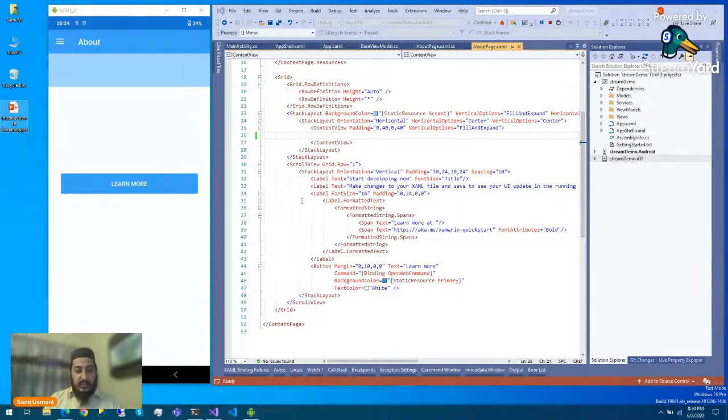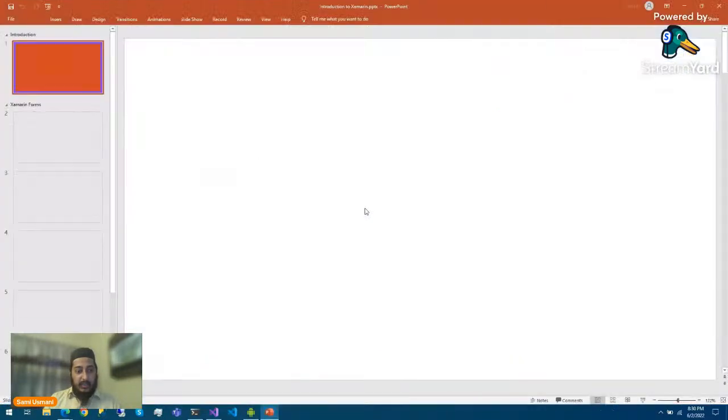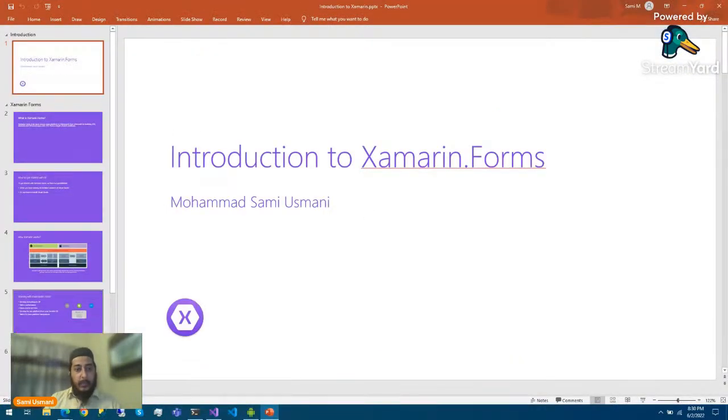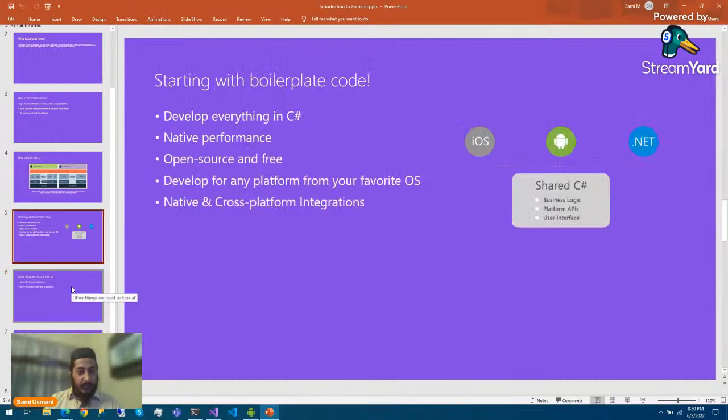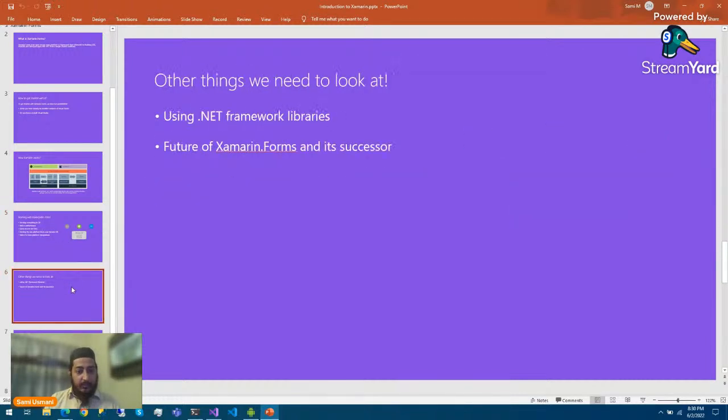I might start this again. All right. So here we were earlier. We started with the boilerplate code. Now, what other things do we need to look at?